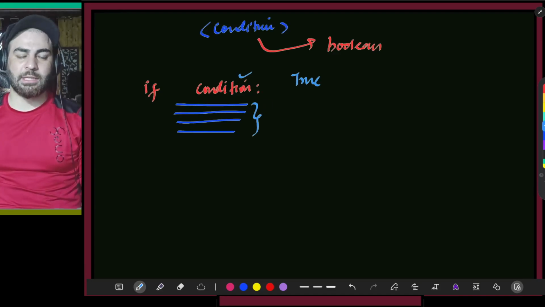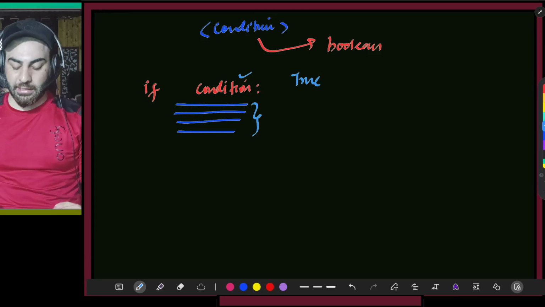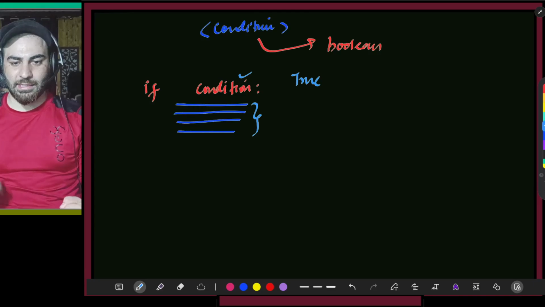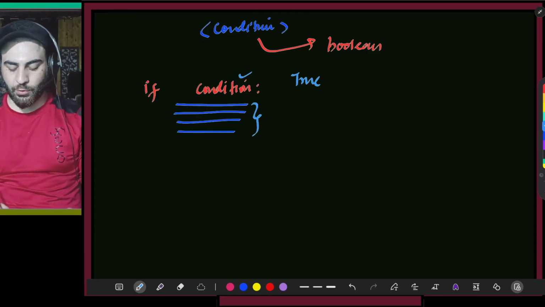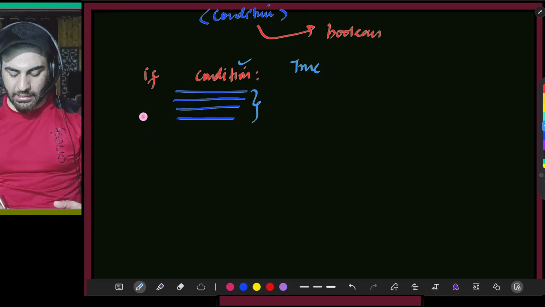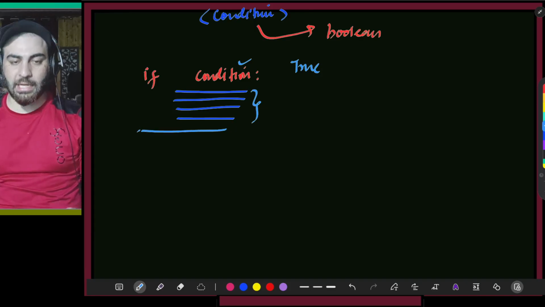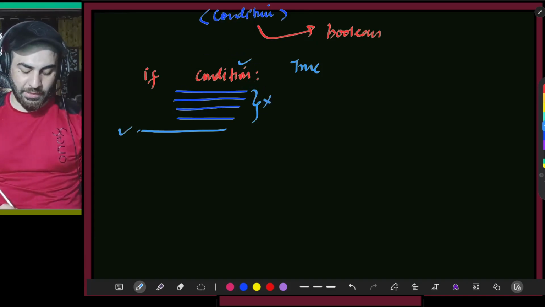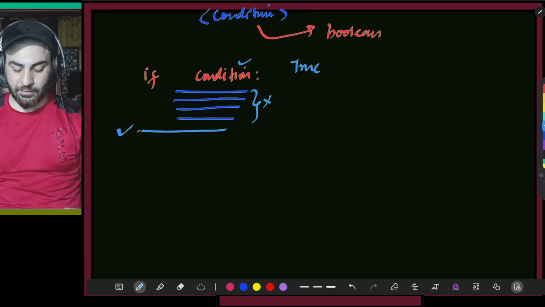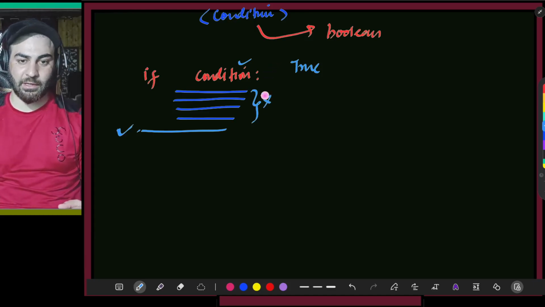One important point is that indentation is necessary. If you do not put indentation, then you will see some problems with the code, and sometimes you won't even get a syntax error. Suppose you wrote if condition, it was true, and then you started the statement from here. Irrespective of this condition, this statement will be executed, so be careful. When you code in Python, you have to check for this.